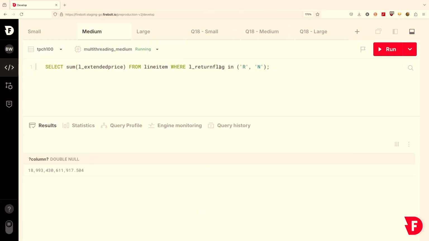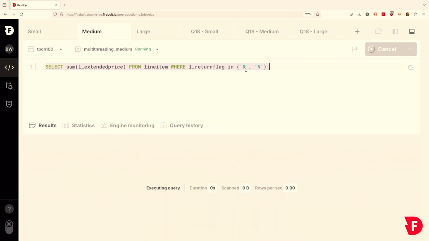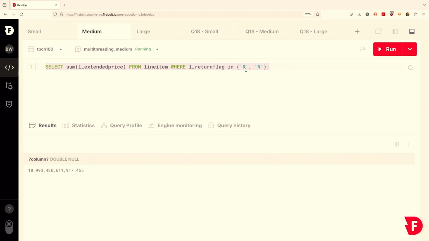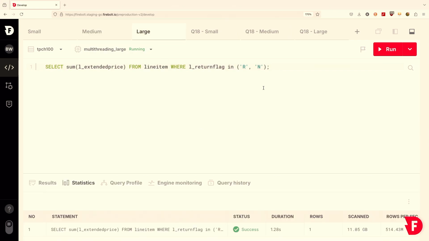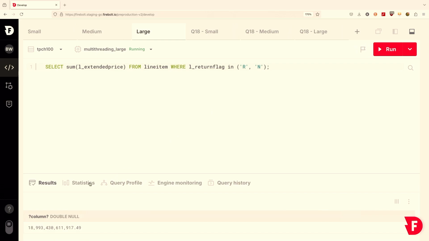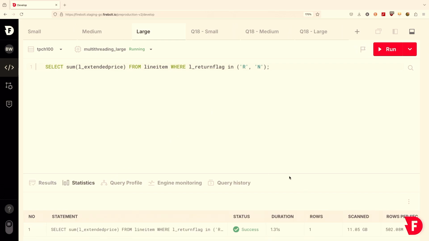Now, let's scale up. A medium engine in Firebolt costs twice as much, but it also has twice as much processing power. And you can already see that while the query took more than 4 seconds before, we now take pretty much exactly half the time, 2.35 seconds. If we scale further to a large engine, we can see that the result now comes back in about 1.3 seconds.